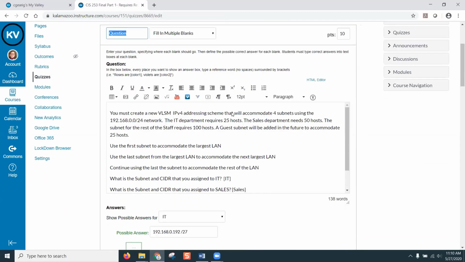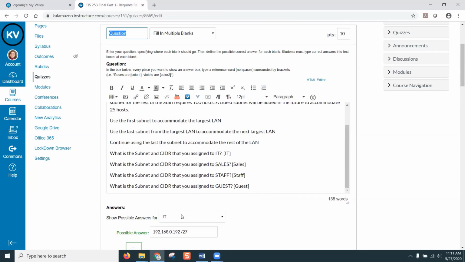And the way that this works for the multiple blanks, and this was a learning curve for me because I didn't know at first, I just copied and pasted all of my text from the Word document that I had on here. And then when you want the little blanks to show up, you put them in between these square brackets. So for this question, I couldn't use duplicate names on here.